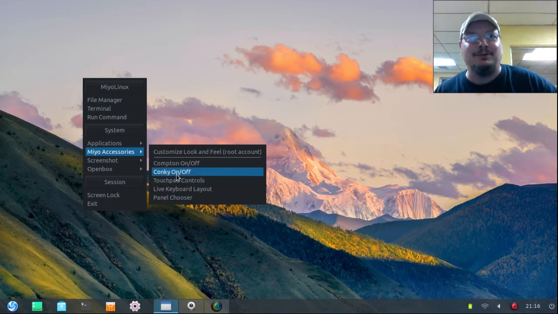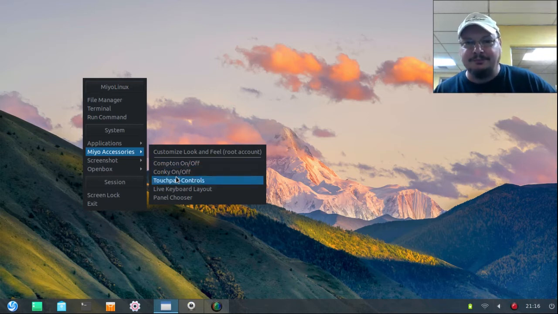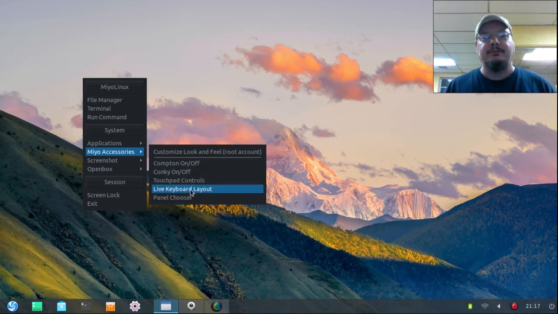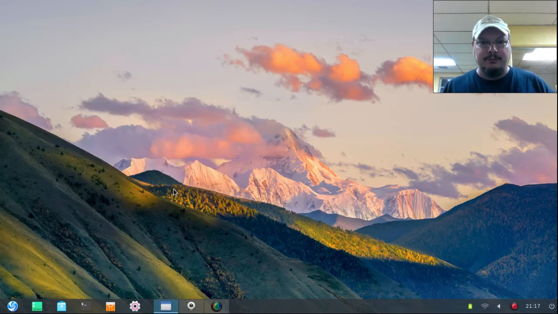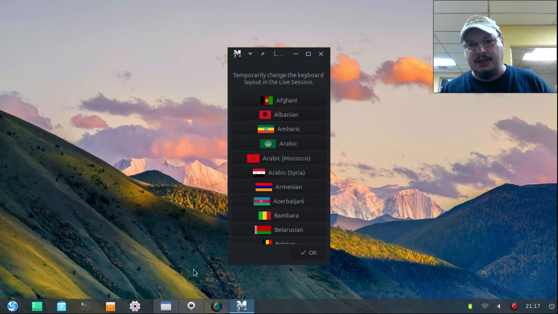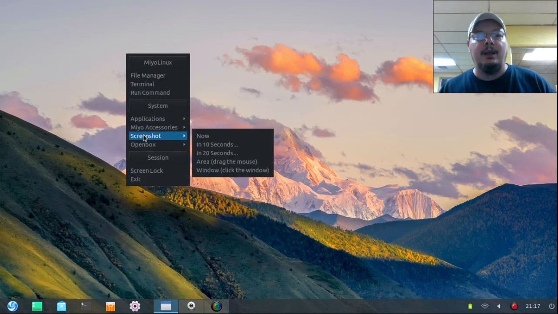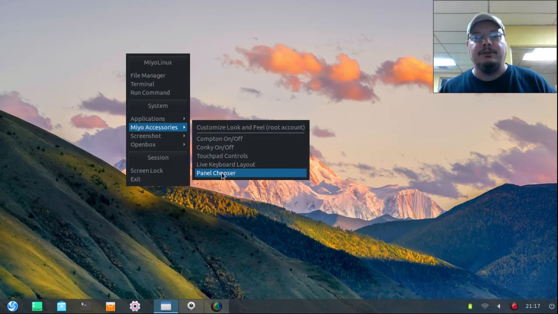What's the word I'm looking for? You can control them through the autostart file, so that they'll either start or not start at system startup. The live keyboard layout, I always leave that on the system because there are some people who need more than one keyboard layout, and this gives them an easy way to switch between layouts. And you still get the panel chooser, which is the same item as right here. Okay?